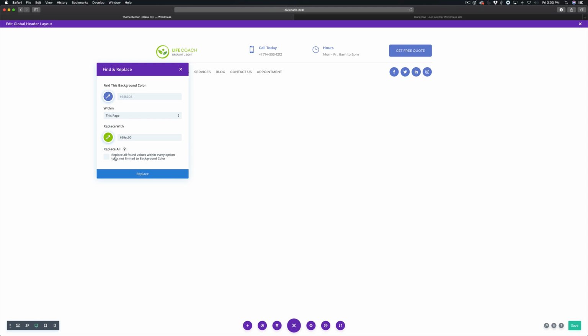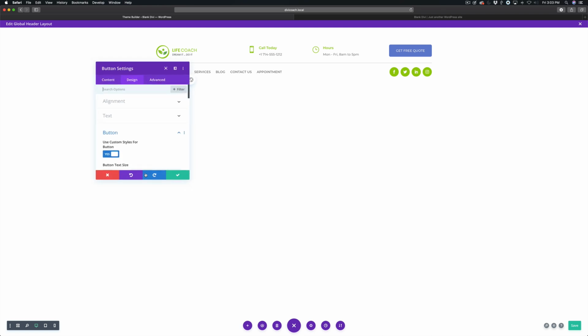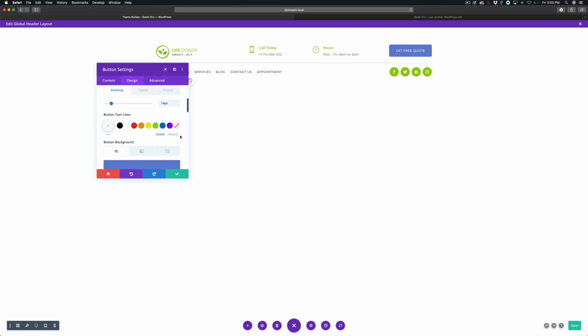And then I'm also going to select replace all found values within every option type, not just limited to background color, because those aren't background color. Those are font colors and icon colors. So I'm going to go ahead and hit replace, and we're going to watch Divi do the magic for us as it goes and updates everything.